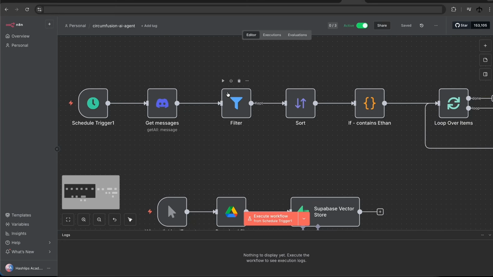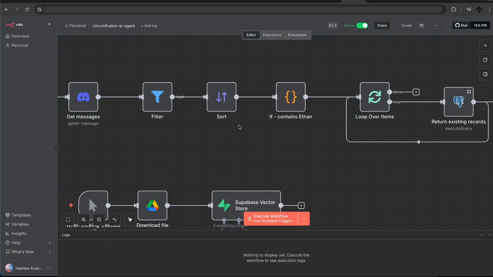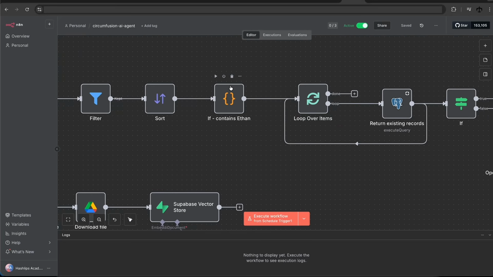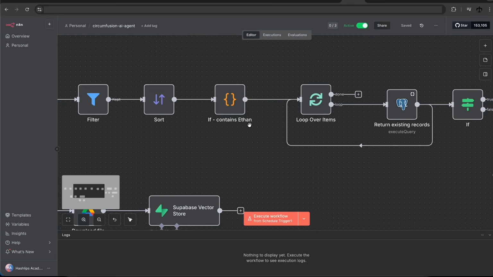So the first thing I do here is set up a filter for the date to make sure that only messages from a certain time period come in. We don't want old messages. Then we sort them, so we know which messages came in first and can respond to them first. And then I have a code check. Basically, this code check checks whether the message contains the word Ethan. That's my trigger word. For me, it's a telling sign that someone wants to speak to Ethan, the character, this AI agent.